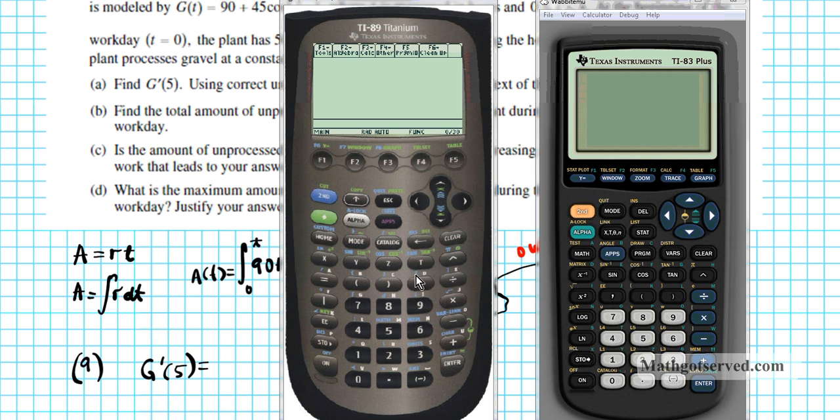All right, so I have my TI-89 and my TI-83 Plus. Now, there are two ways that you can find a numerical derivative. Anytime you're evaluating a derivative at a point and you're free to use a calculator, you want to use a numerical derivative. I'll show you two ways to do it on the TI-89 Titanium, and there's just one way to do it on the 84 or 83.